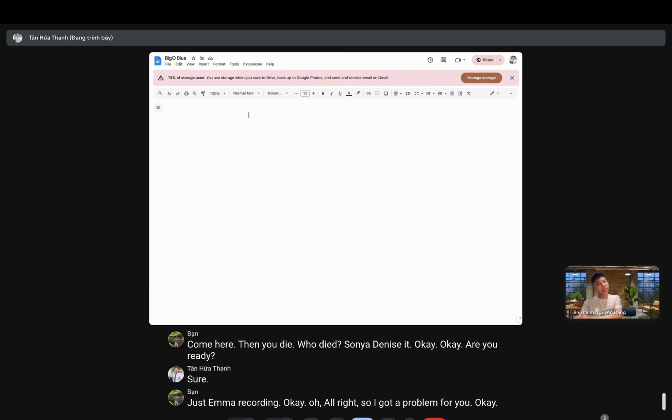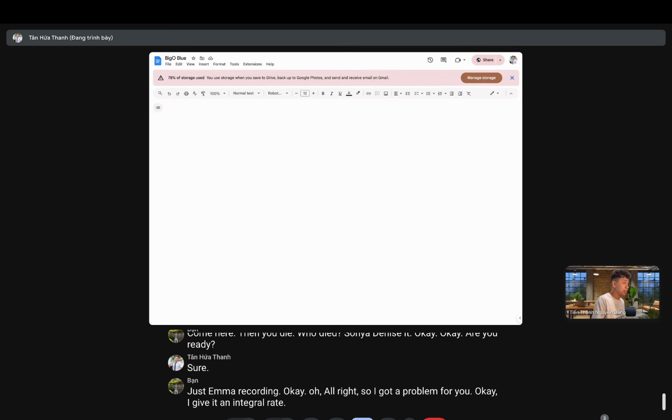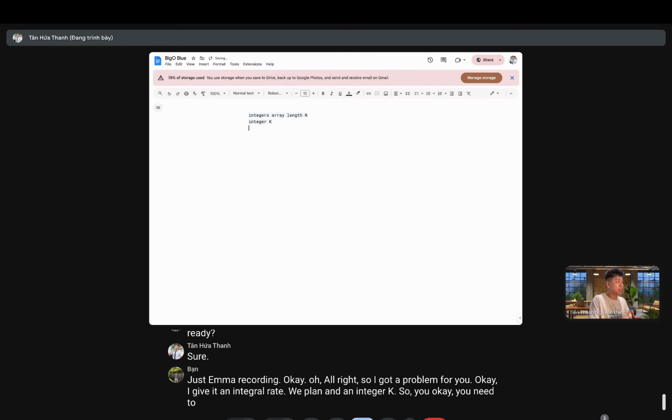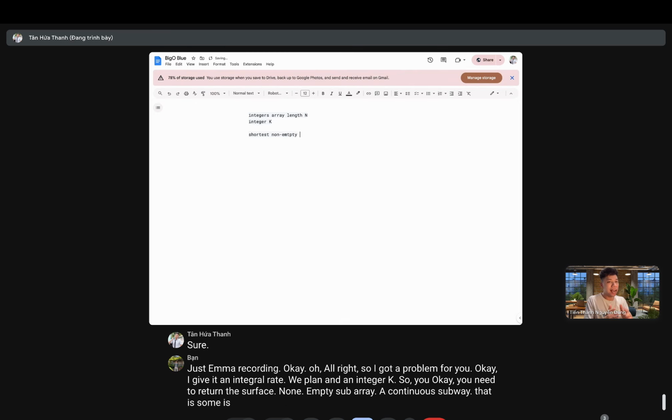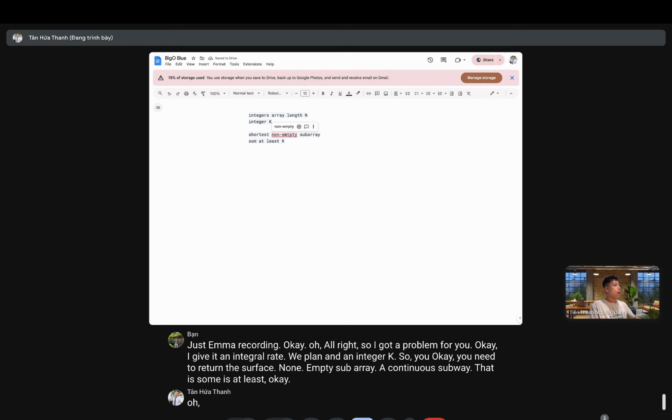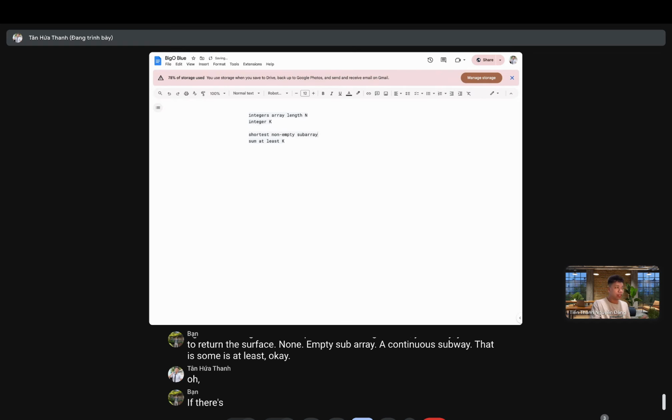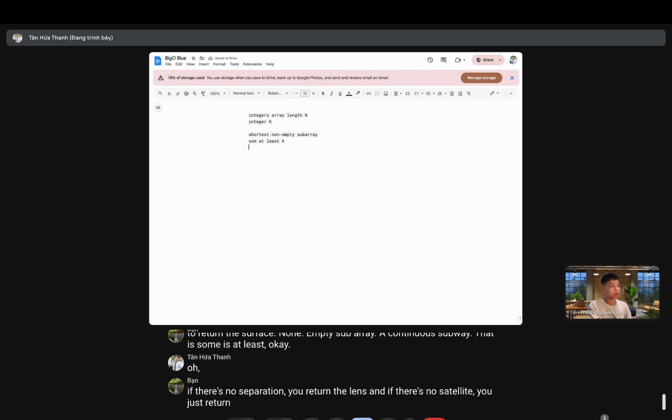Given an integer array with length n and an integer k, you need to return the shortest non-empty subarray, a continuous subarray, whose sum is at least k. If there's no such subarray, you just return -1.